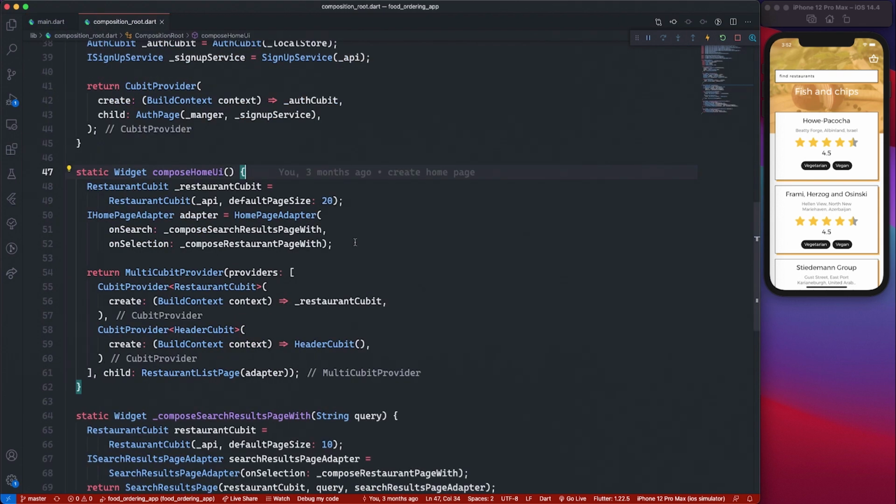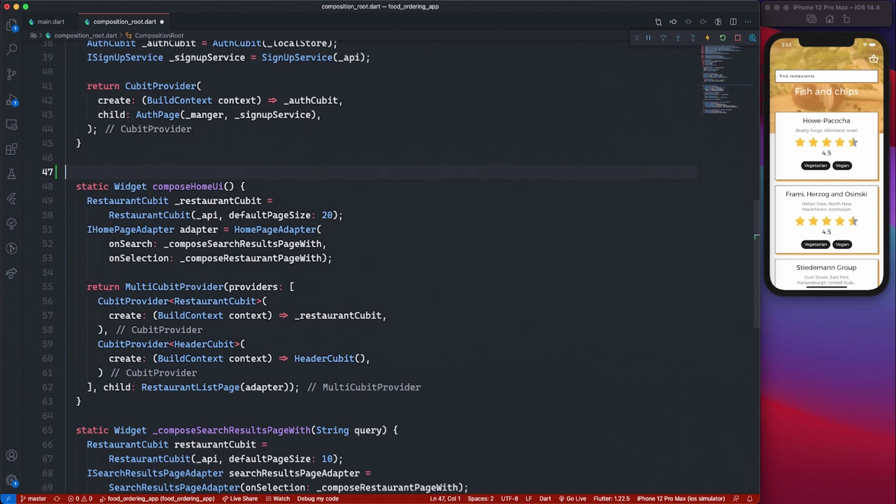So what I want to do is, instead of displaying the home UI, I want to go inside my composition root and create a method that, on startup, will determine whether to show the home UI or the authentication, the login screen. So I'm just going to create another static method which will return a widget, a future widget, and you'll soon see why this is a future. And I'm just going to call it start.